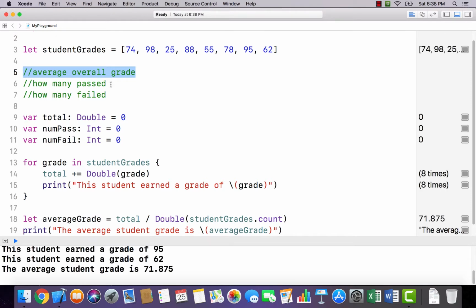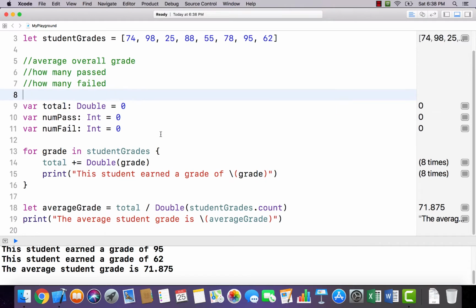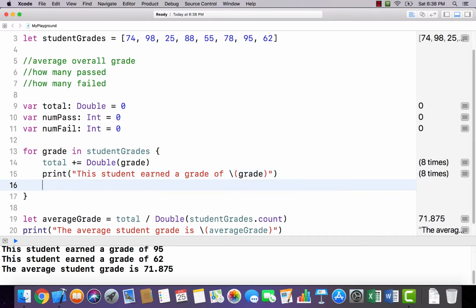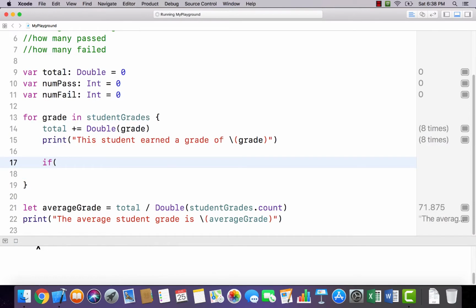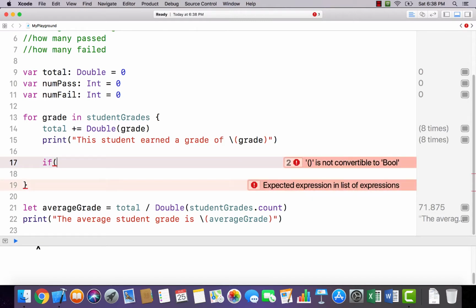Now we need to determine how many students passed and how many students failed. Well, we can accomplish this using an if-else statement. Going back to a few videos in the past, we're going to create a conditional statement that defines what it means to pass the class. So a student passing a class means that they need to score a minimum of 60%, because the 60s mean that you have a D, 70s is a C, 80s is a B, 90 is an A. Anything below 60 is considered to be failing.